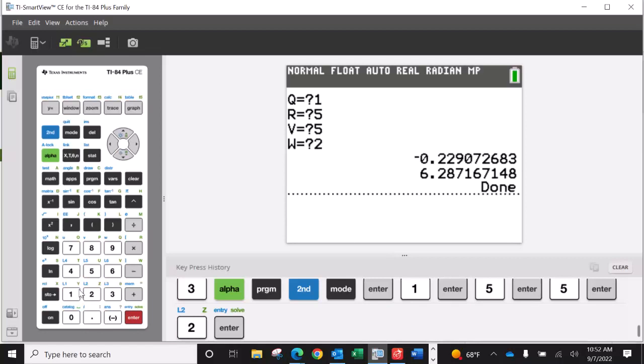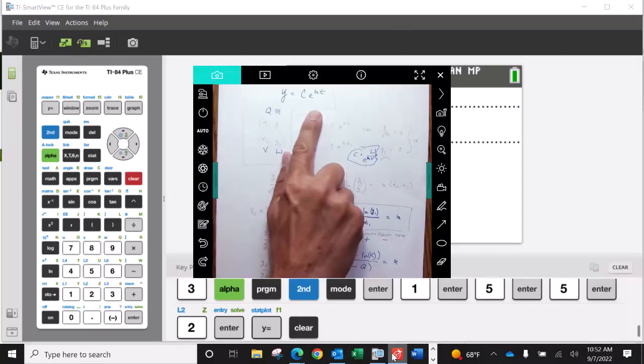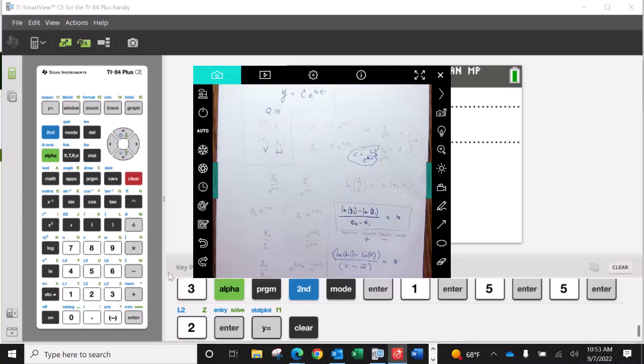Our program still isn't done yet. We can do better, but I want to show you something that's kind of neat. I'm going to go to my y equals, and I'm going to type in this mathematical model right here, C e to the K t.